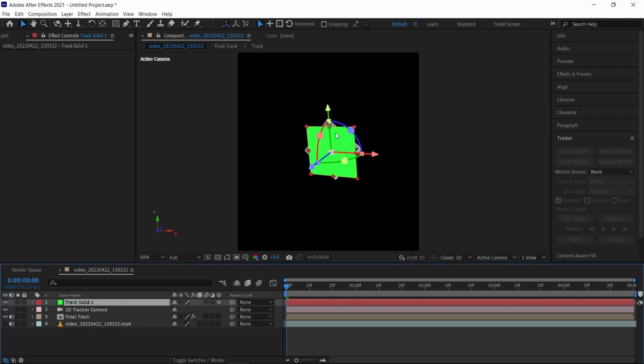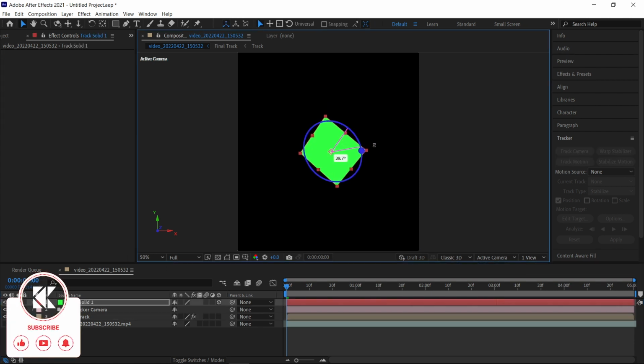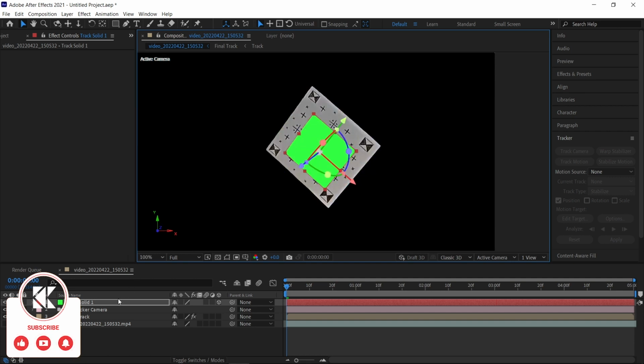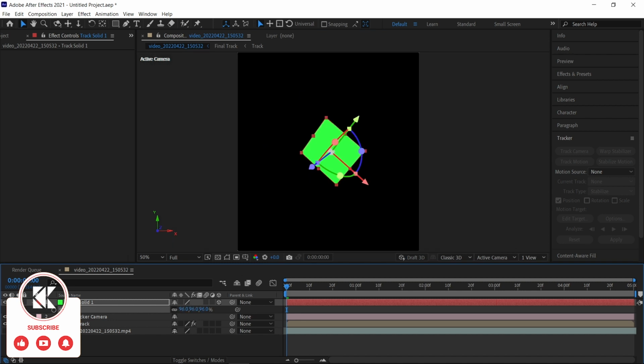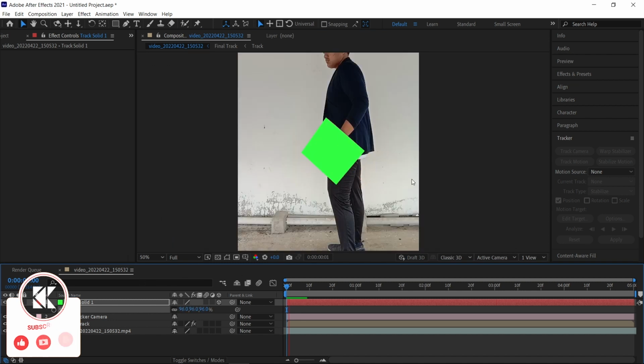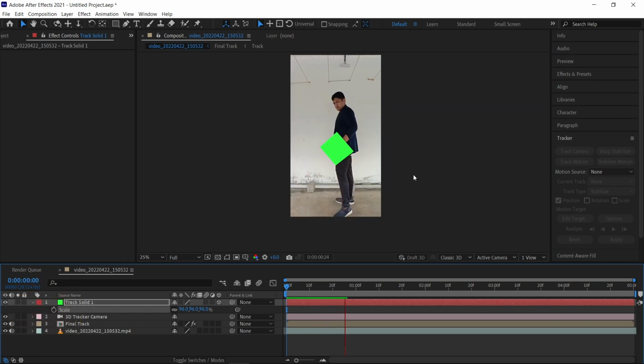Now you can see the solid has been created, and adjust that into the perspective of our tracking pad, something like this. Let's scale it down a little bit so that we can see what's going on there, something like this. Yeah, it's perfect. Now you can make the bottom layer visible back, and there you go. You got the perfect tracking. This is so satisfying, right? This is so much better.